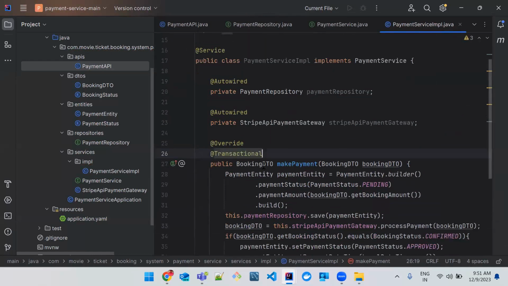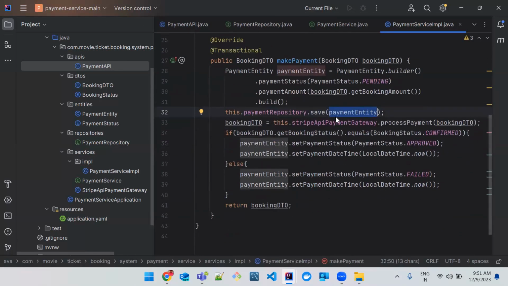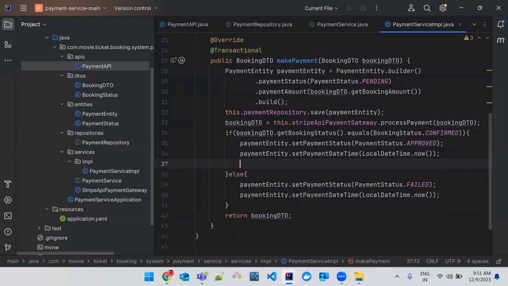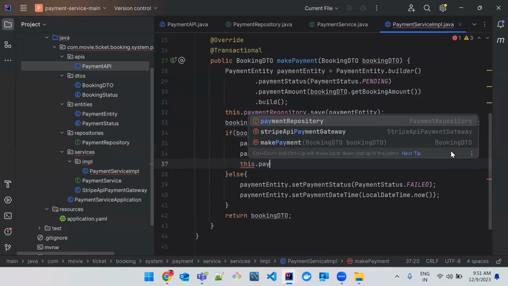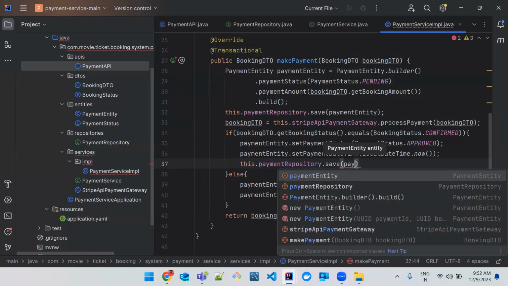So once we add this, if we save the entity for the first time, then the next time we set this payment entity details like this, we don't have to save it again, because if the transaction annotation is there, it will save it automatically. So we don't have to say this.paymentRepository.save again. That is the wrong approach.